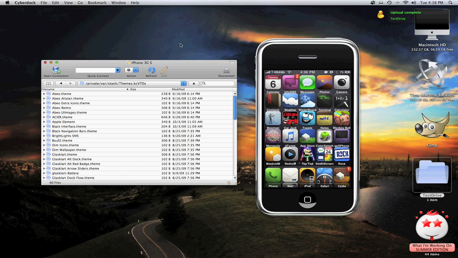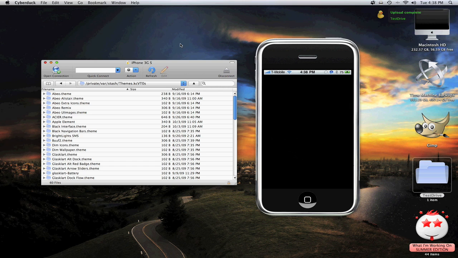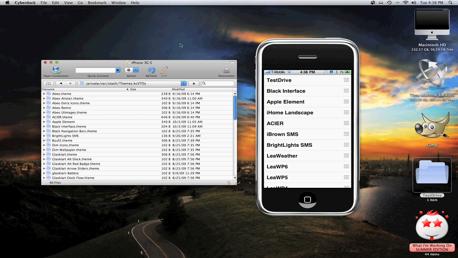Now we can go into Winterboard on our device, and at the top should be our theme. There it is. Yay. So we're going to check that one. Since it's at the top, I believe it will replace the icons. It's going to respring, and we'll come back when it is resprung.